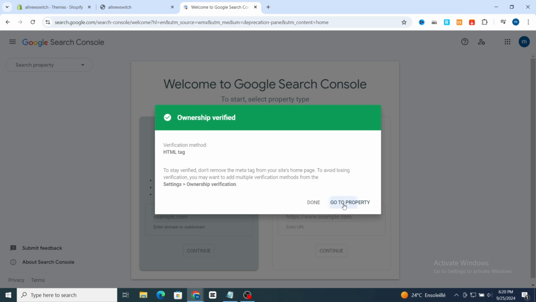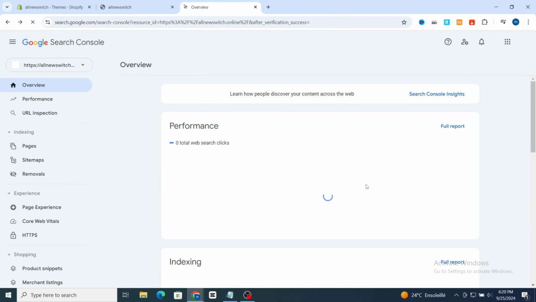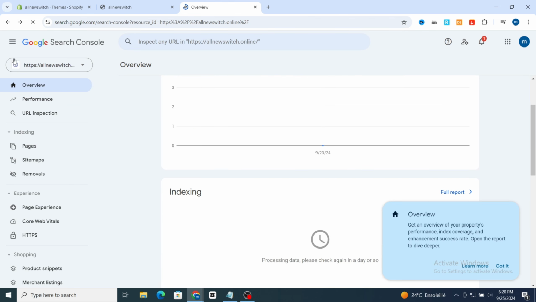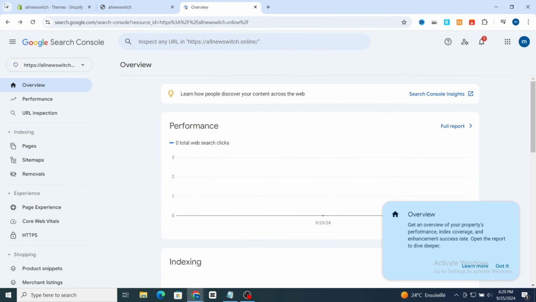Then go to property. Wait a few seconds. As you see, now your Google Search Console is verified and linked with your Shopify account successfully. Then you can easily start tracking your website's organic performance on Google Search.